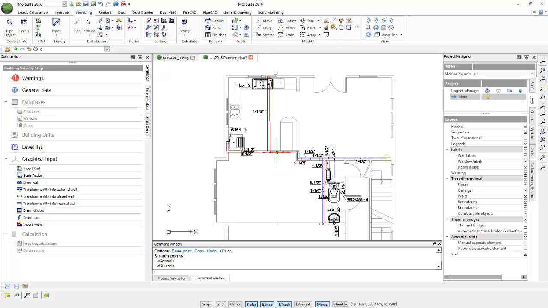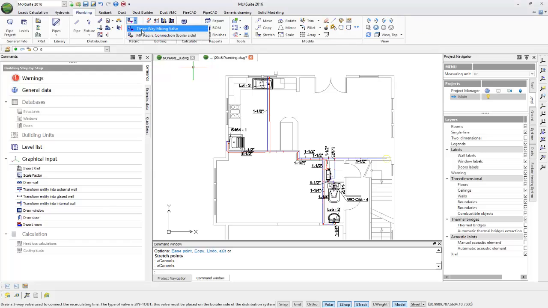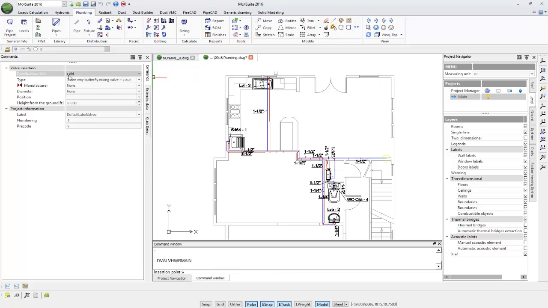To draw a recirculation line, we first need to insert a valve, which we can do by going to our Recirc panel and selecting our three-way mixing valve. As you can see in our left-hand window, we have our valve insertion. For our distribution line to insert, we can either choose cold, hot, or recirculation line. We'll choose cold.